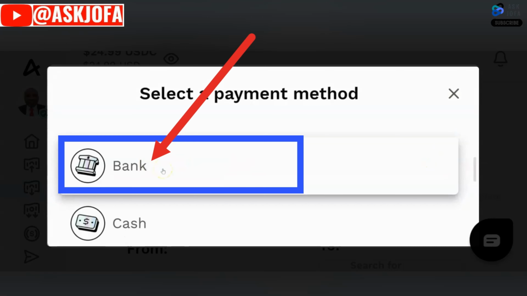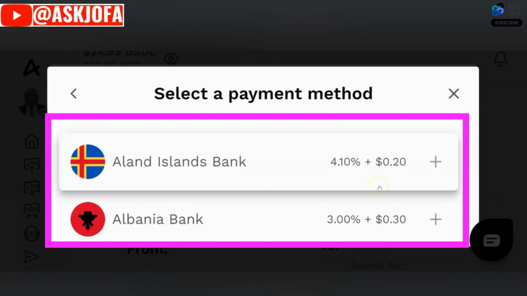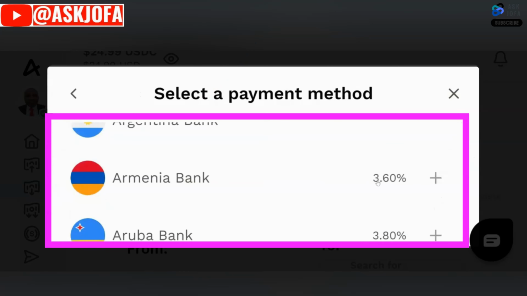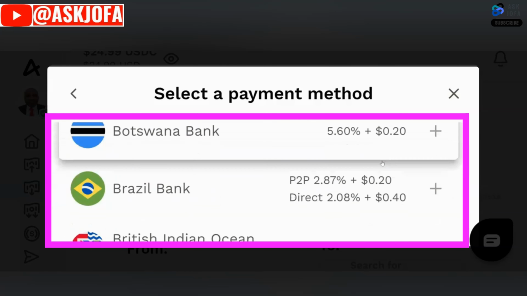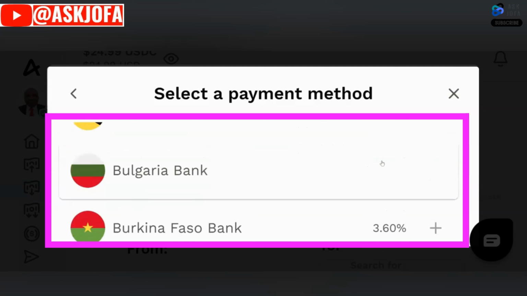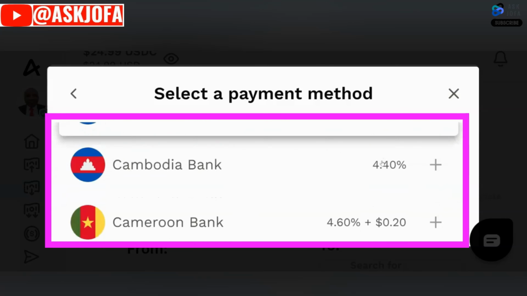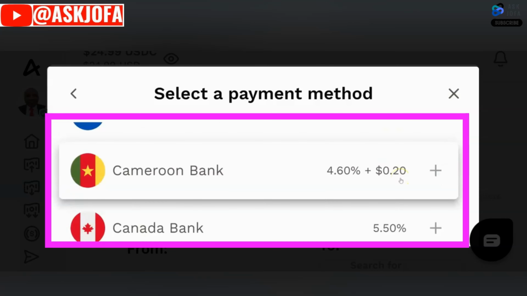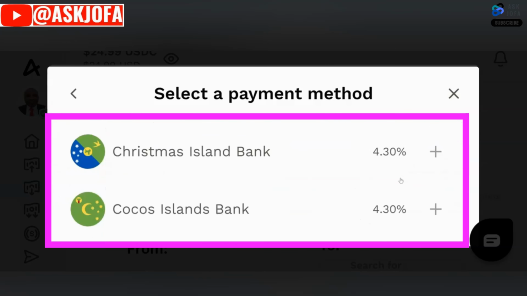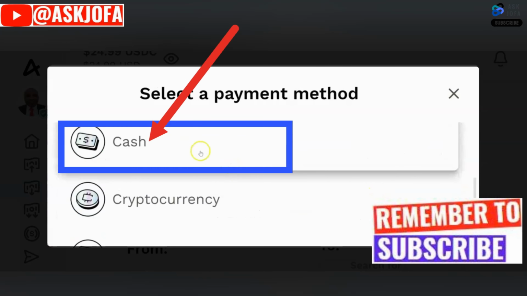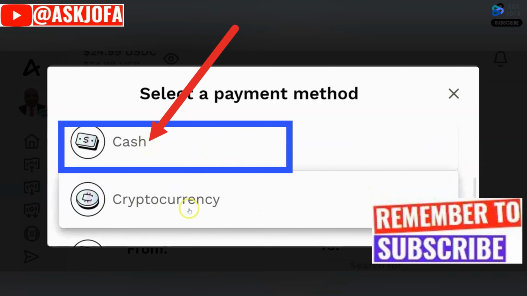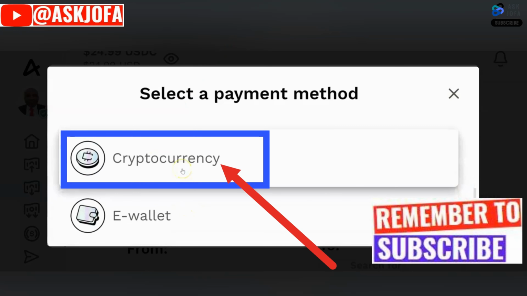You can withdraw to any bank in any country that is supported by this platform. Let me show you. All these banks are supported by this platform. You will see the links of the countries that are not supported on AirTM below the description of this video. Most countries are supported, including Nigeria, Kenya, Ghana, South Africa, USA, Canada, and so much more. And you can also collect your money directly via cash. You can collect your money to different cryptos.